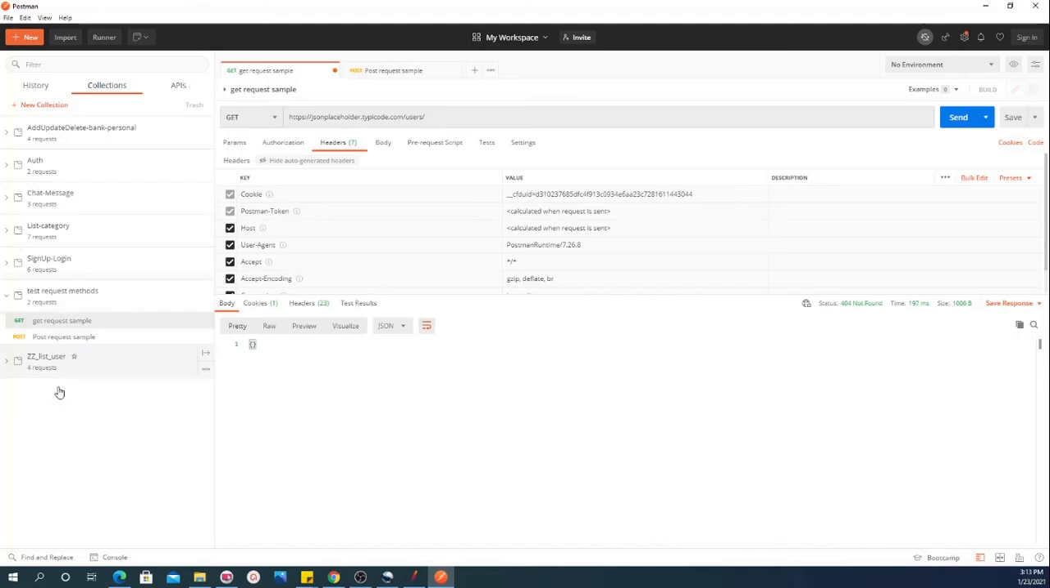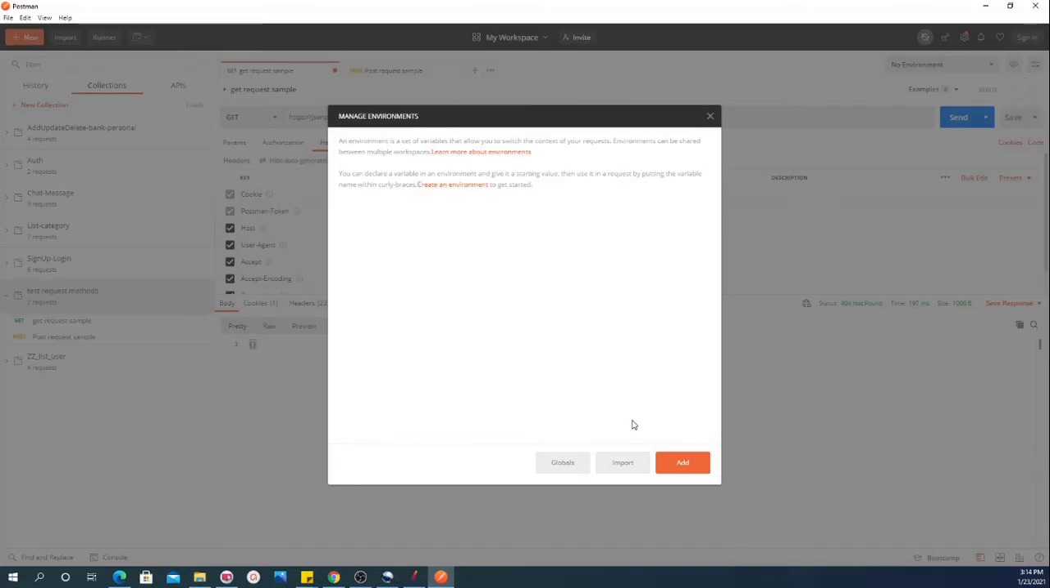Imagine there are more than 50 requests in our collection. If the host changes from typicode to some other name, we would have to go to each and every request and change it. So there's another way we can do it. We can create the environment variable.